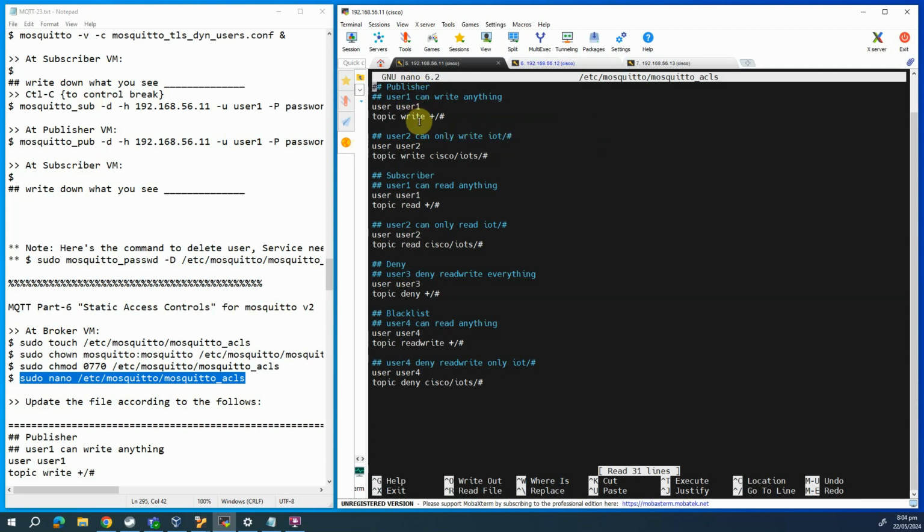User 1 can write anything. User 2 can only write to a particular topic. Later you'll see why. At the end of the day, you can try it out. Normally we don't have a user that can write everything; we write to some topics only. That's a better way of doing it. But for testing purposes, so that we can try anything out, we created user 1 that can write everything.